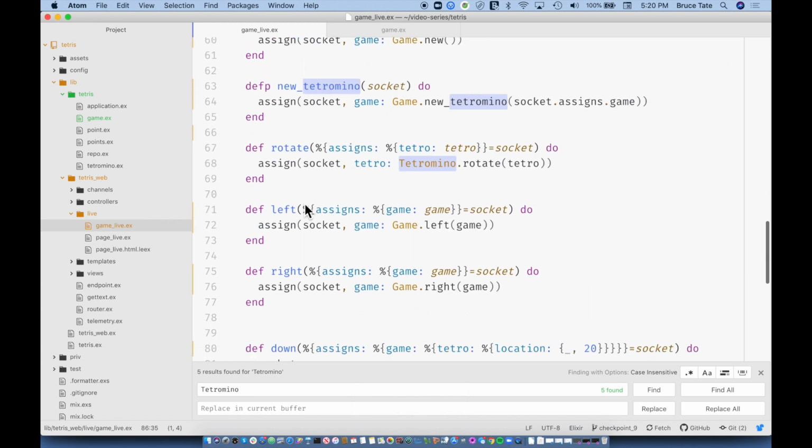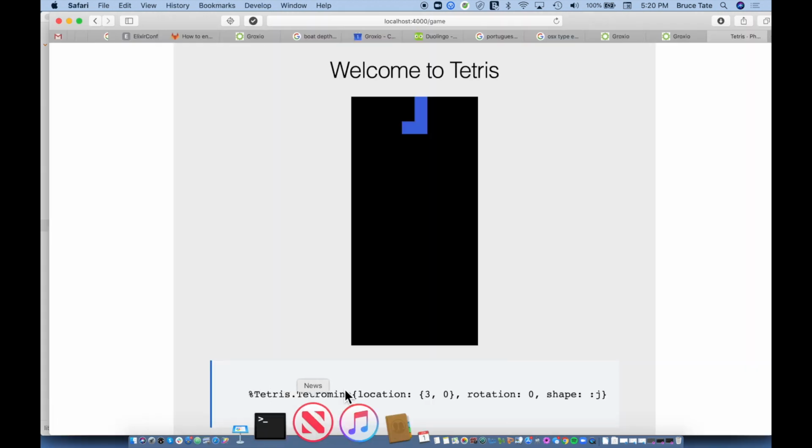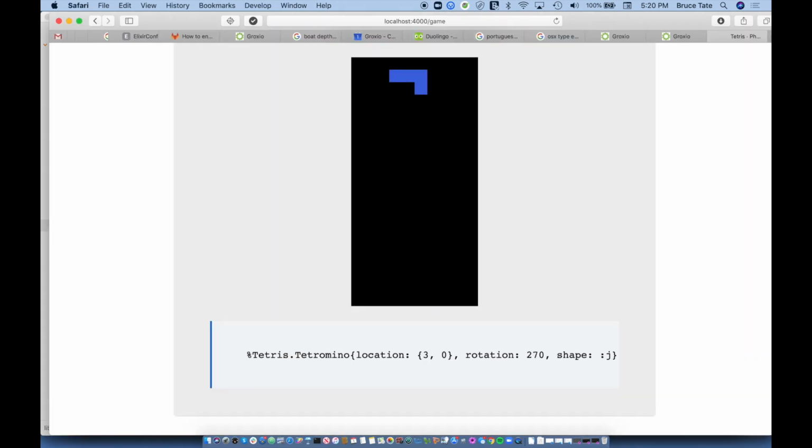Or actually, before we do that, maybe we ought to do the rotate, right? So game, game, game, game. And this is a game. And so now this thing ought to rotate for me, right? So let's see what this is looking like. So this is rotating. Beautiful. Okay.